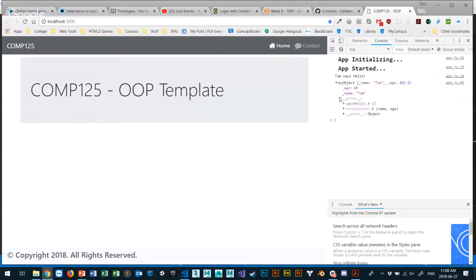I only have these two properties. I don't see the other stuff. But look, in the prototype, I see this says hello method. Here it is right here. I've attached it to the prototype because the person object is inheriting from my object prototype, which I've just created. That's how it works. The best way to say it is I'm using the my object prototype, and my object has a function that says hello.